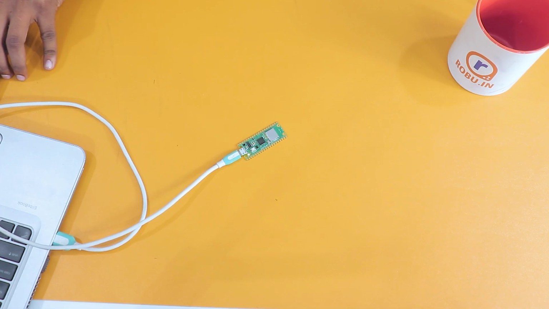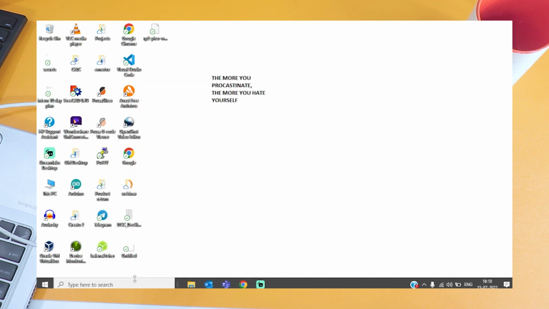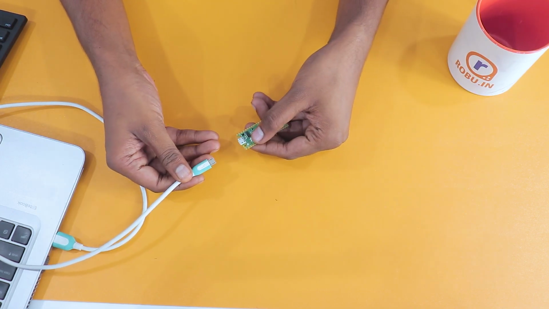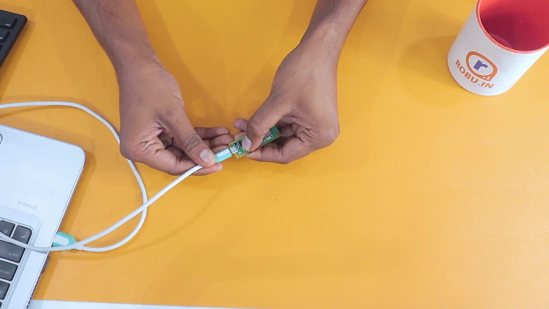Our first program will be how to blink an LED. First, you need to download the Thonny IDE. If you have it already installed, it's good and fine. Now, what I need to do is press the BOOTSEL button here and plug in this USB.